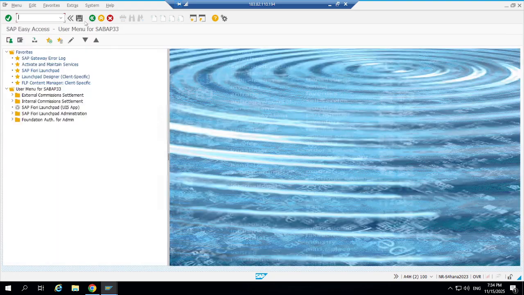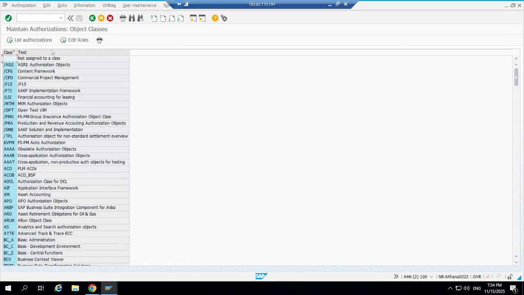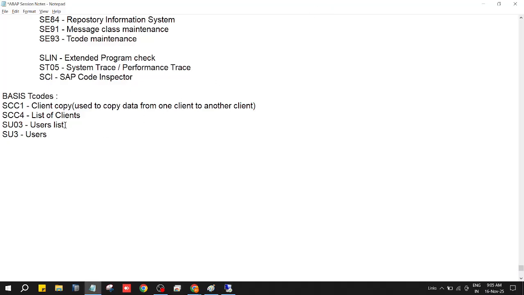Right, it is simplified. SU03, maintain authorizations. That is your users authorizations. SU01, 02, 03. SU01 is generally for user creation. So this is the users profile.